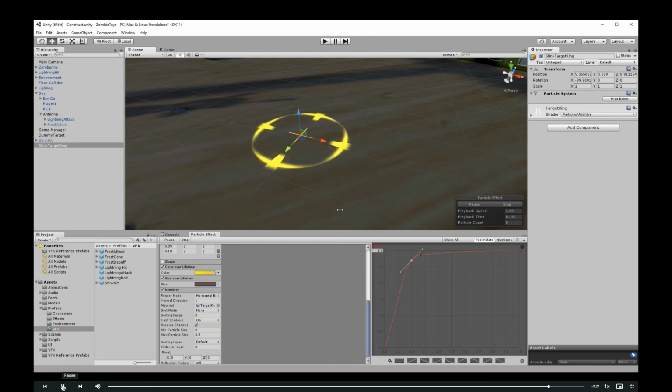It's going to be used by our stink attack, and it doesn't really have any scripts of its own. So all I'm going to do is save this as a prefab. I'm going to open up the VFX folder, subfolder of the prefabs folder, and then I'm going to click and drag the stink target ring game object down to the project window.